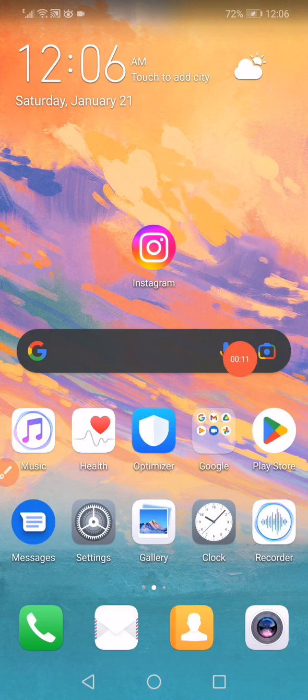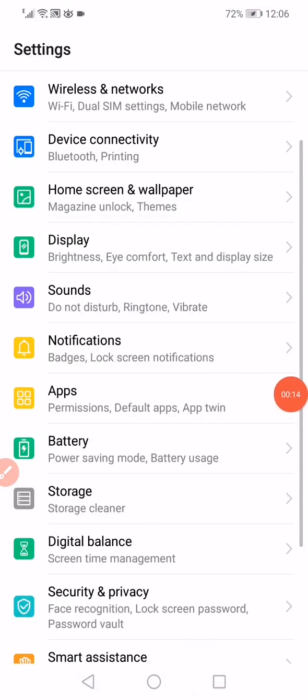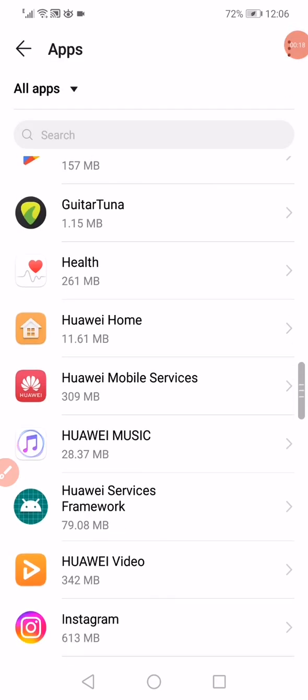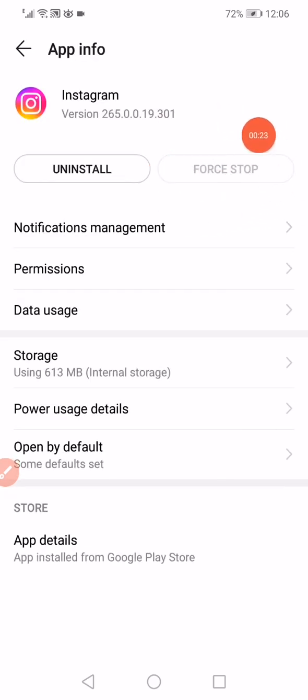First thing, guys, you have to open the settings on your phone, go to the apps manager, and then open the apps and scroll until you find the Instagram app. Click on it and then click on this option here. It's called force stop, to stop the app from running in the background of your phone.